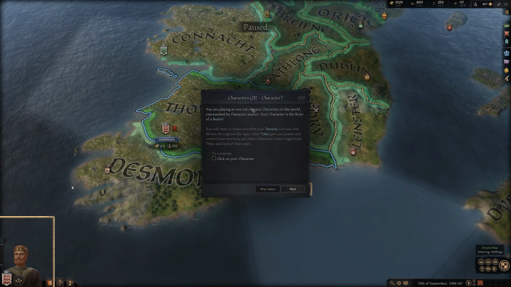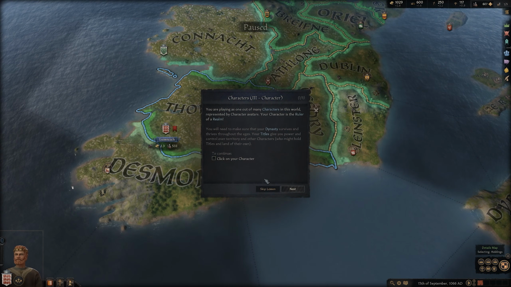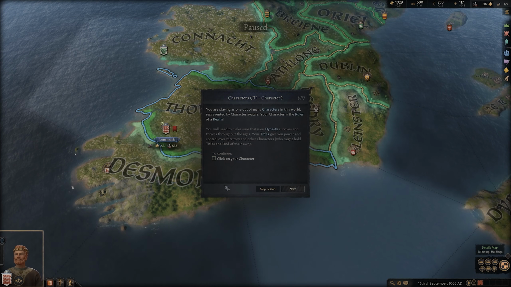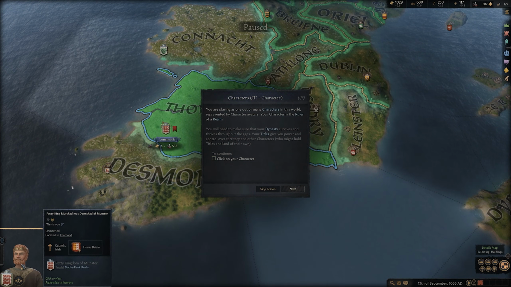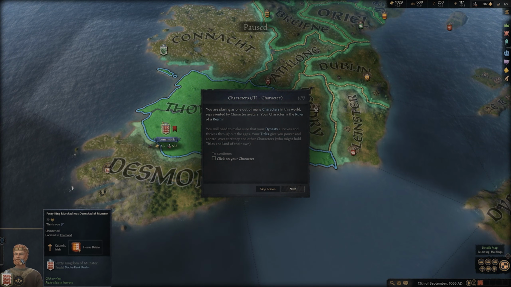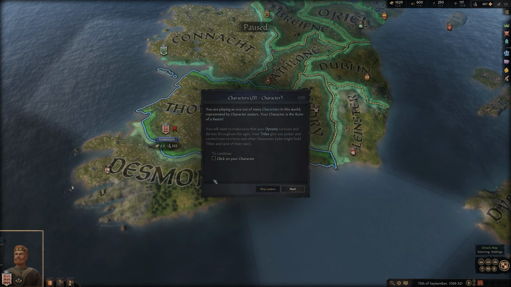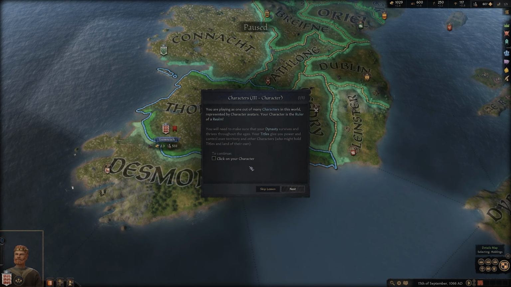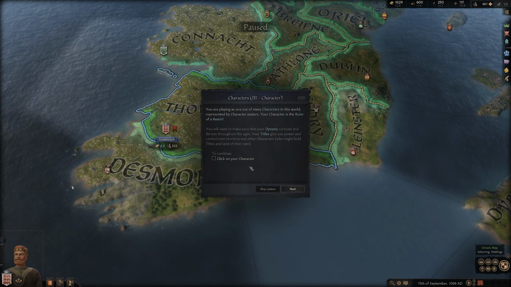Characters. You are playing as one out of many characters in this world, represented by character avatars, which are absolutely amazing, by the way. Your character is the ruler of a realm. You will need to make sure that your dynasty survives and thrives through the ages. Your titles give you power and control over territory and other characters who might hold titles and land of their own.